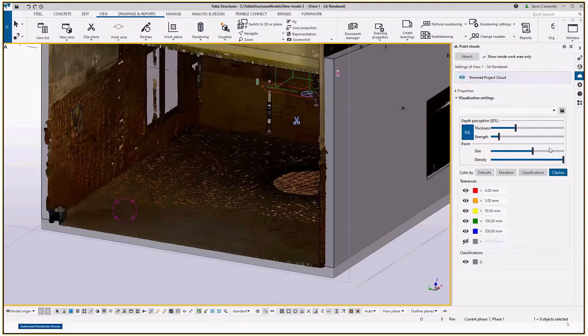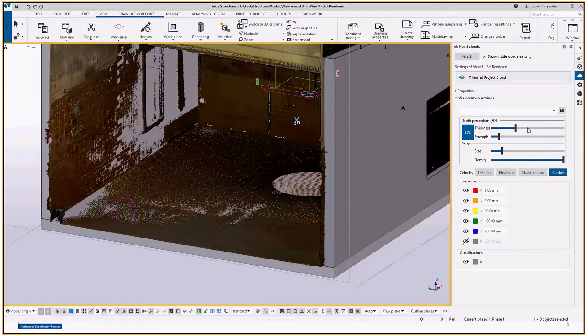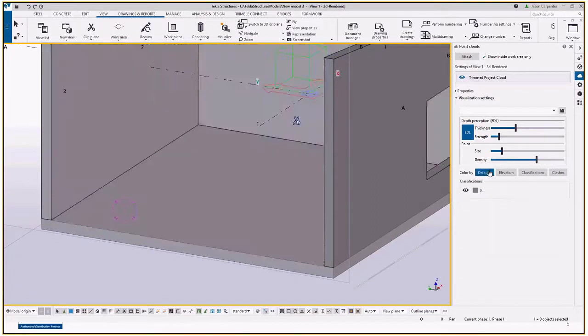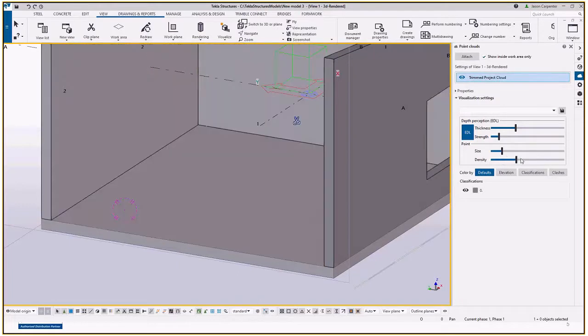Like so. Go back. Thickness actually is changing now, which is good. And we can also change the density. Like so.